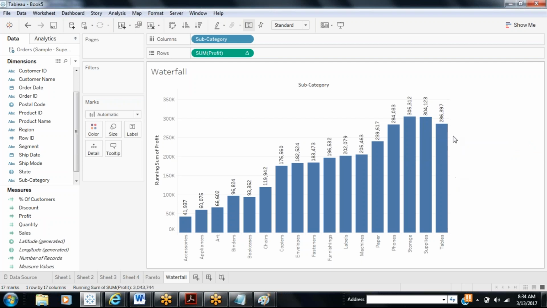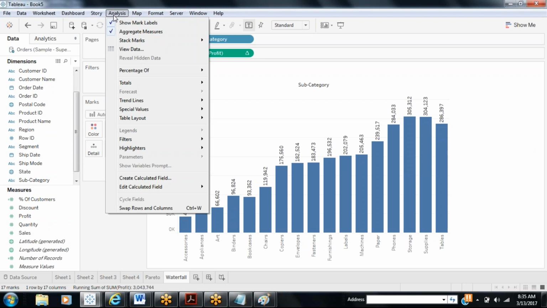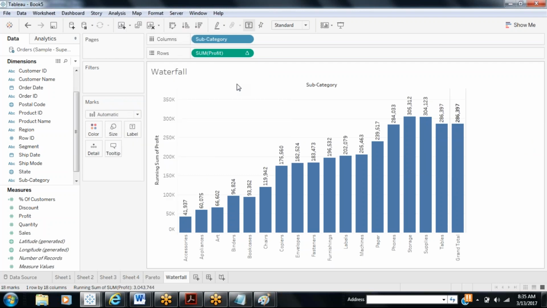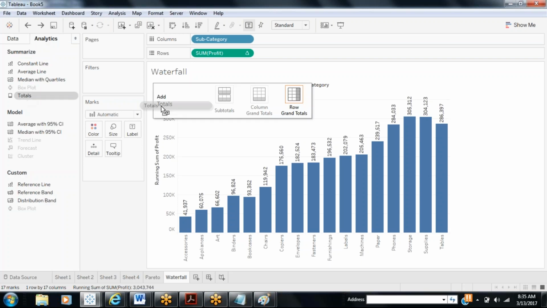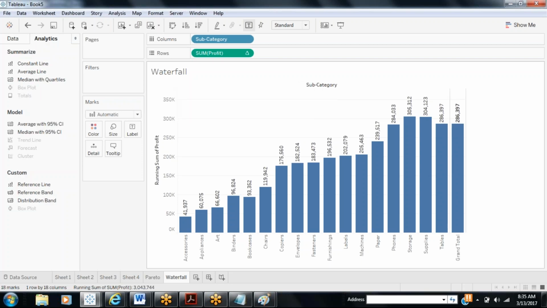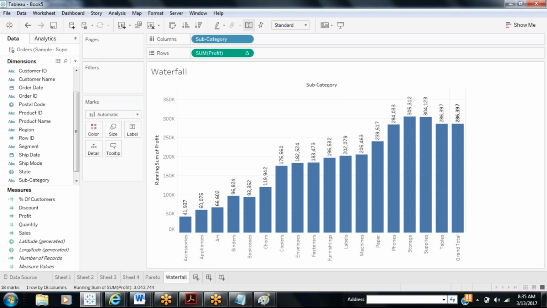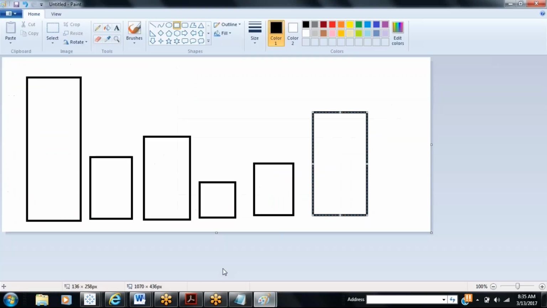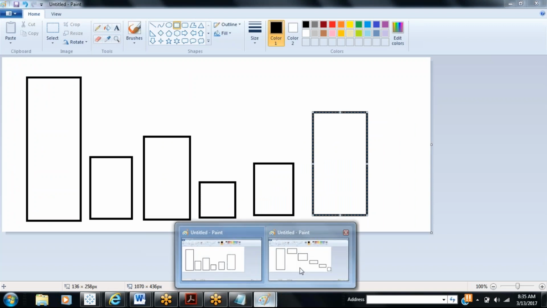I want to show this grand subtotal here. Either you can go to Analysis, Totals, Row Grand Totals, or you can go to the Analytics pane and bring this total. It shows the row grand total, whichever way you want, you can use it. Fine. So my row total is $100. This $100 is spent across these subcategories. Now it is positioned in this way, and I want to position it another way.